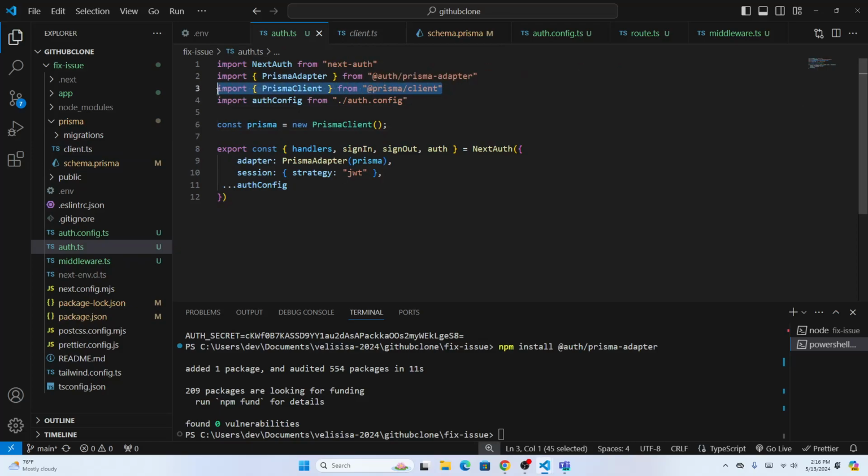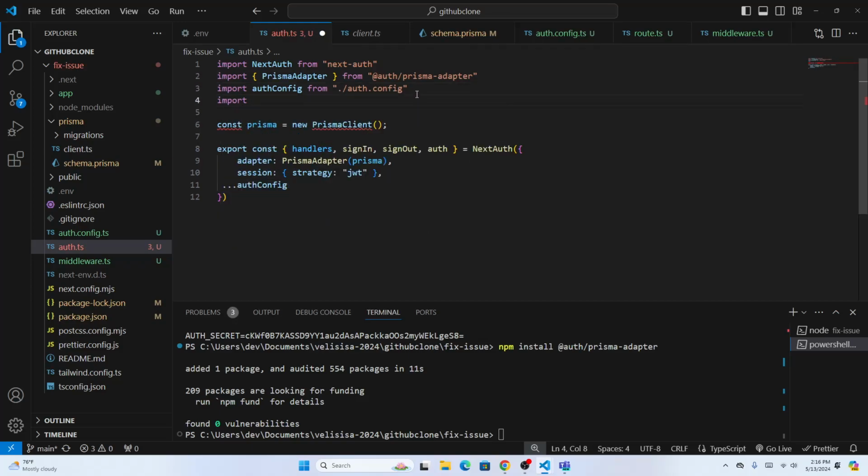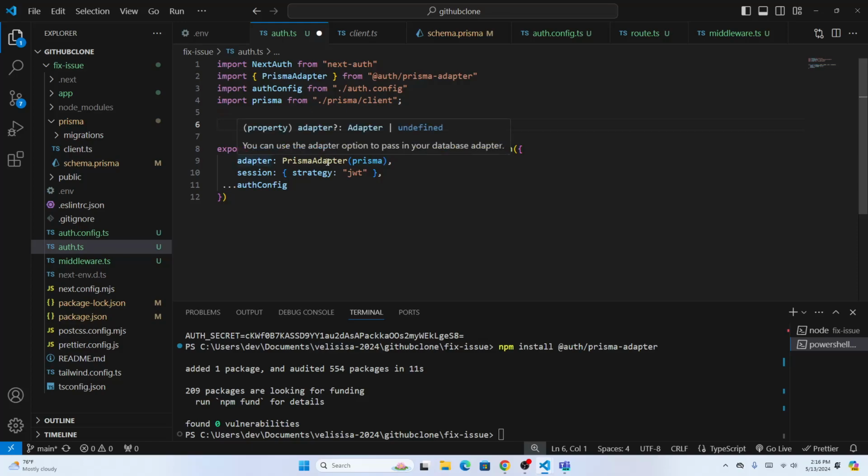I'm going to remove the Prisma client, and import prisma from our file, and delete this one because there is a name conflict. Done. So that is what we're going to use. The adapter is the Prisma adapter, and you pass the prisma. The strategy will be JWT because we want a JSON web token, and then you add all the providers right here. That is all we have to do.